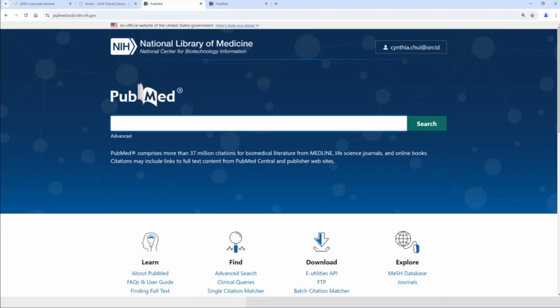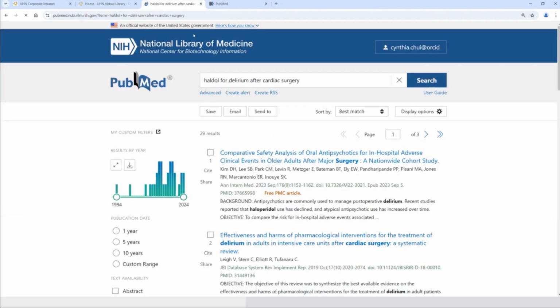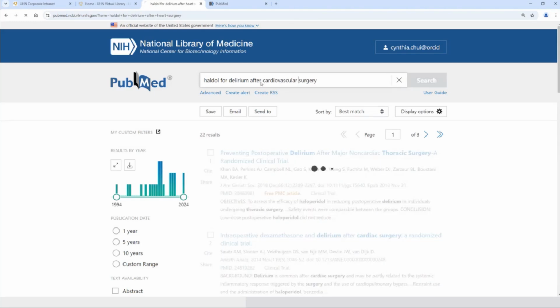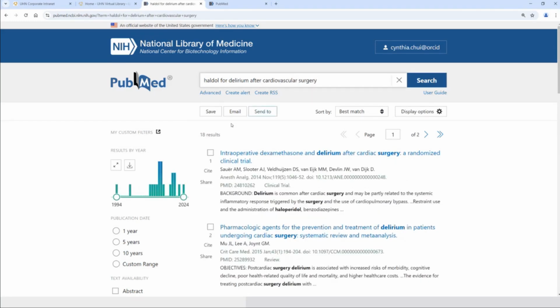So now we're going to do another basic search. We're going to look for Haldol for delirium after cardiac surgery. So we're getting 29 results. One way to go about it, if you feel like you're not getting enough results or you feel like there should be more, is to try switching the words with another synonym. For example, instead of cardiac, you might replace it with heart. And that gives another set. Or you can try cardiovascular as well.